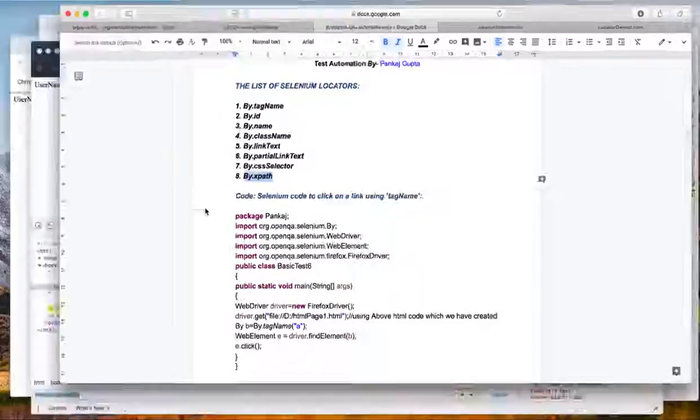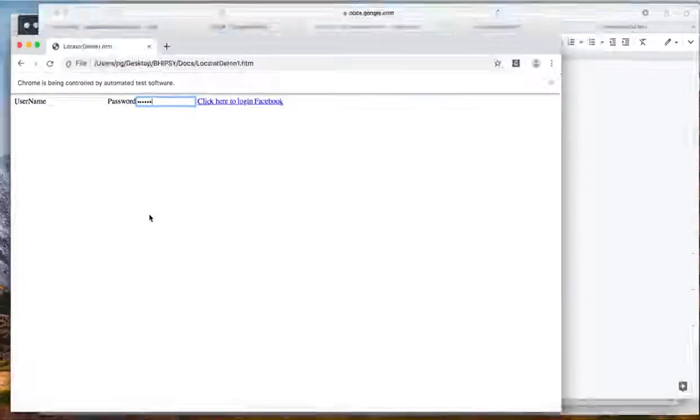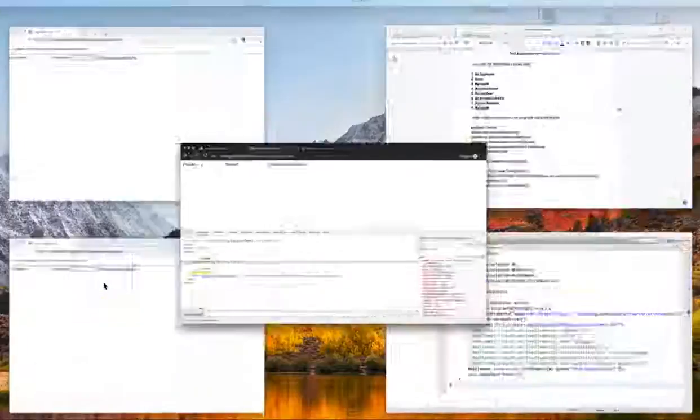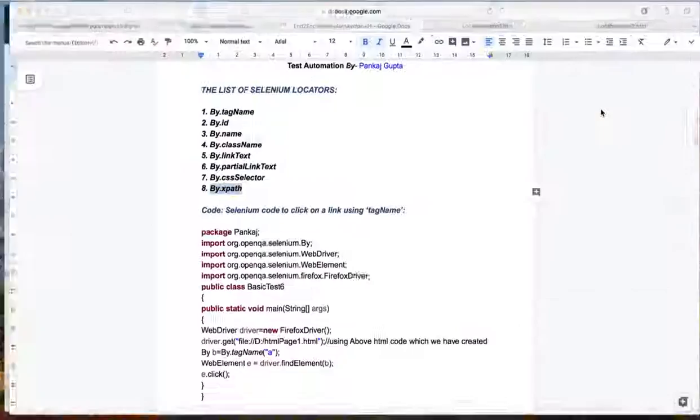I tried to design a very basic HTML so that you will understand easily using this small HTML. You can prepare this yourself using Notepad, and you can correlate when to use what and when we should not use what. Perfect. Hope this is helpful, and see you in the next.